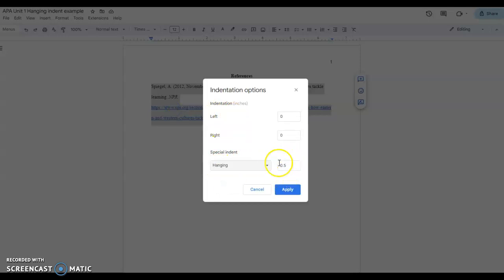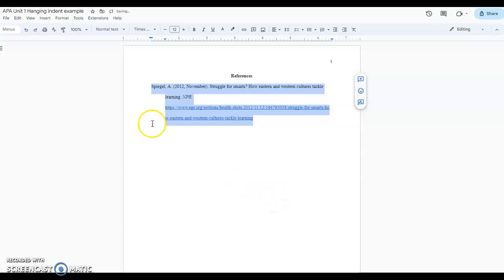Make sure that this is set to 0.5 or half an inch and hit Apply. This is what it should look like. Now this is obviously Google Drive, so I'm going to troubleshoot a couple of mistakes that people make.